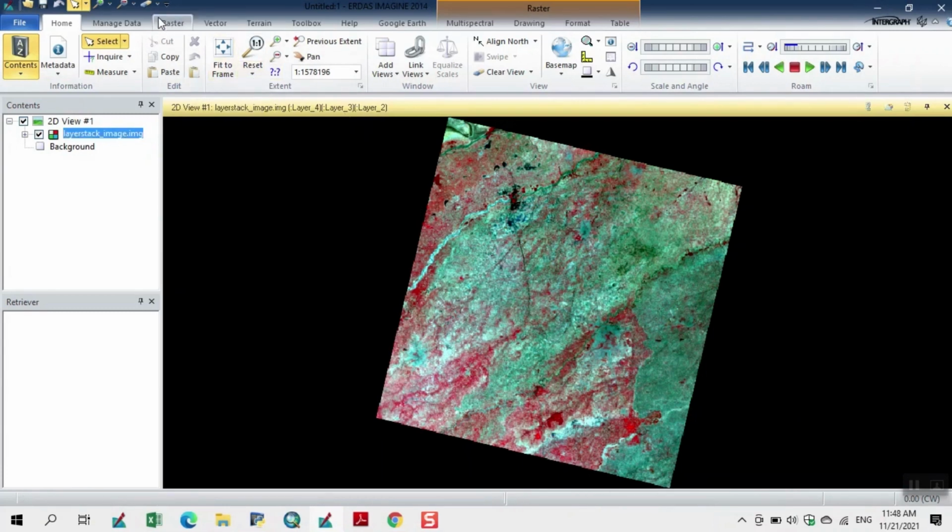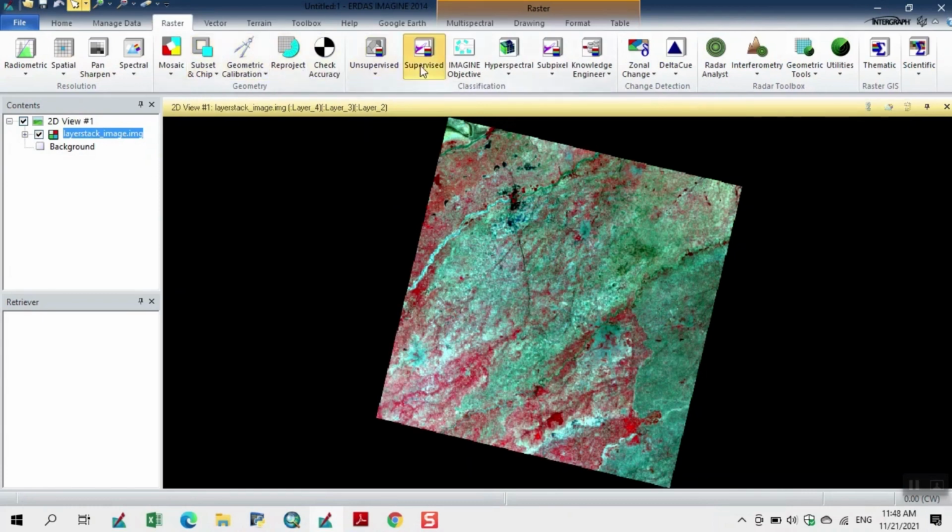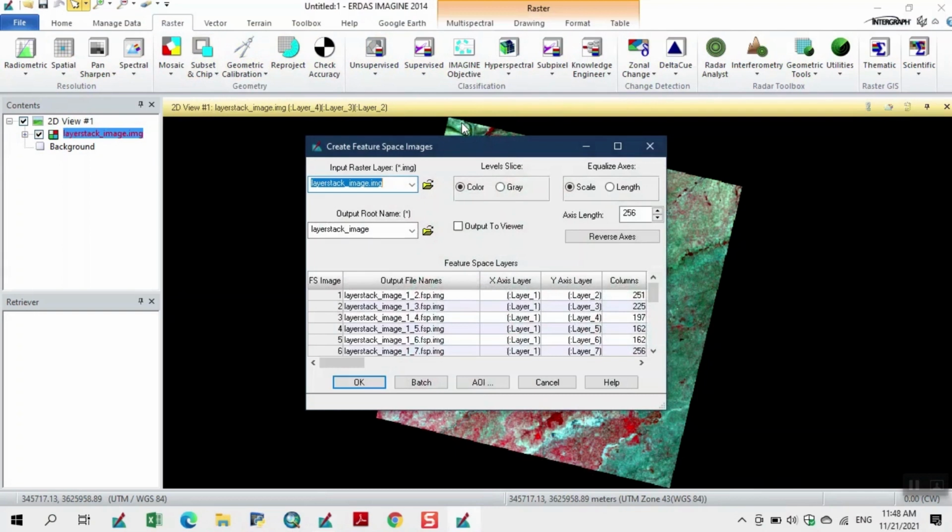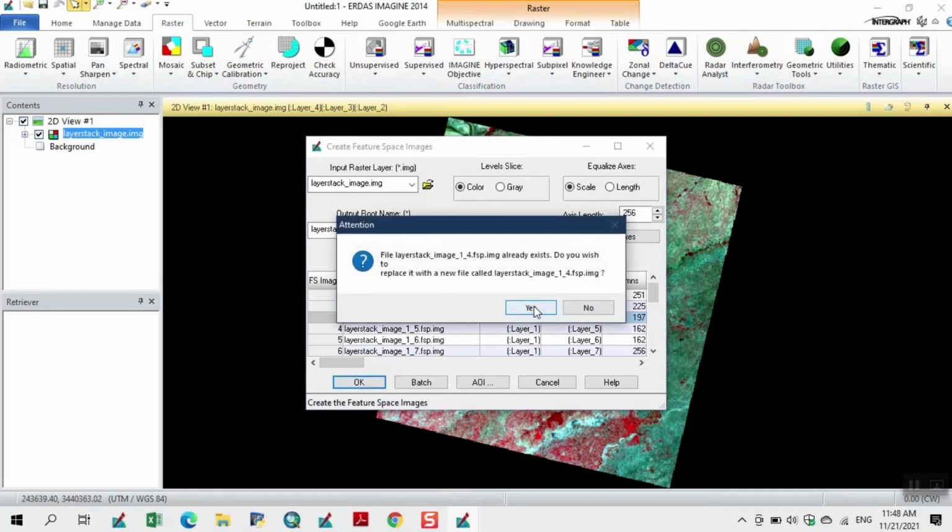So click on Raster. Here we click on Supervised and click on Feature Space Image. Here we click on output to viewer. Here we select any two bands in which we find the relation. For example, bands 1 and 4. We have to click on output to viewer in order to view a scatter plot. Click on OK.